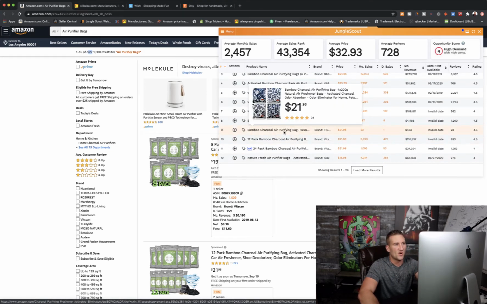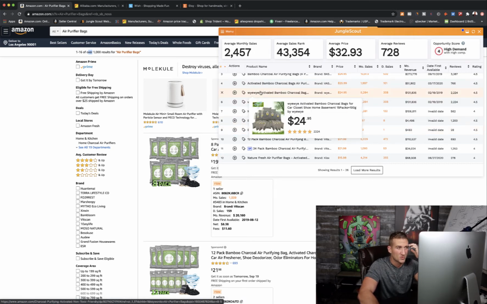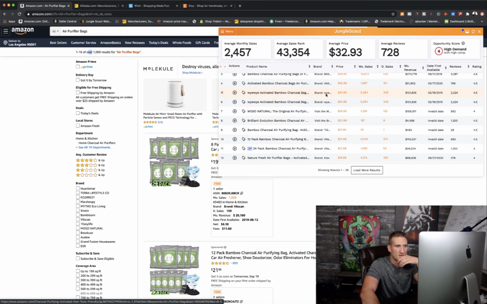And they try to do that on their actual bags, but it doesn't look like it's working out for them. However, if they had a way better picture, better packaging, and it looked something more like this, I don't know. It looks like it's bamboo charcoal. It's obviously organic. So I would probably go with a more organic look, kind of like these people. And they're doing really well.